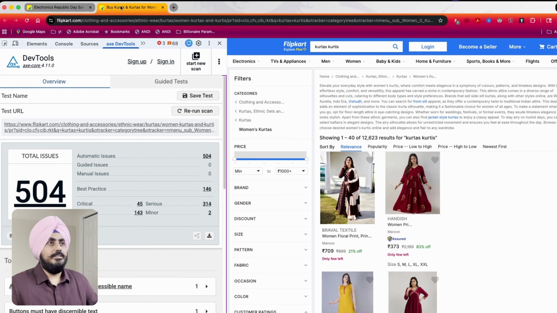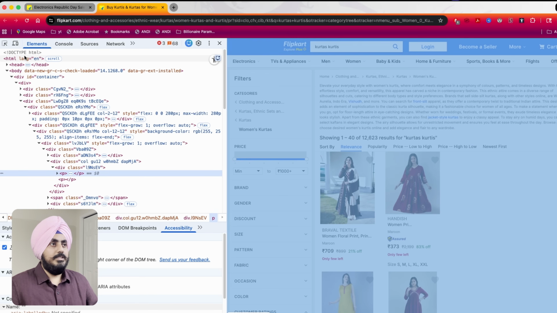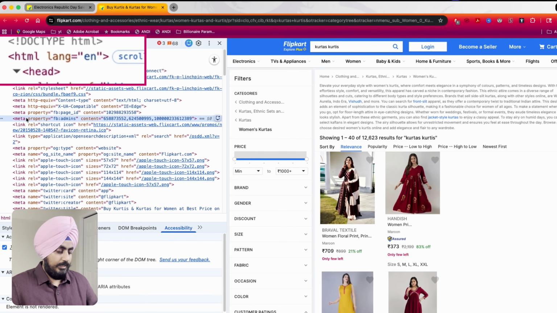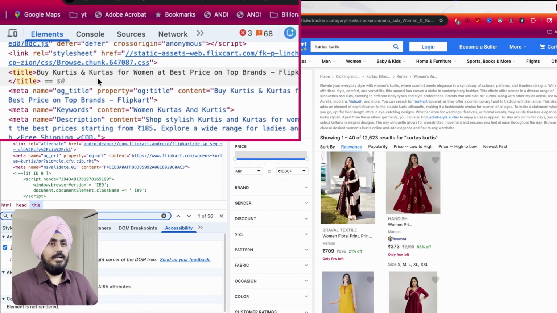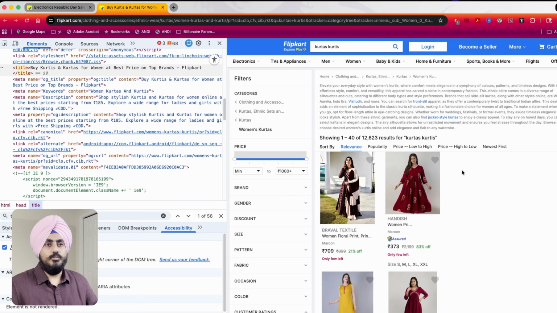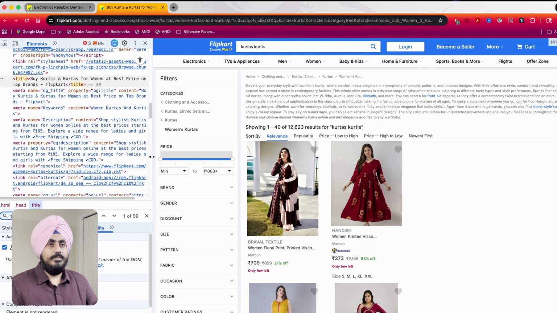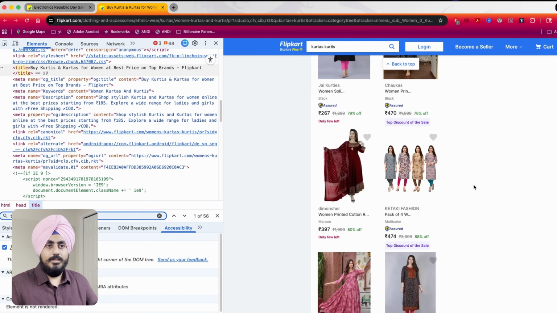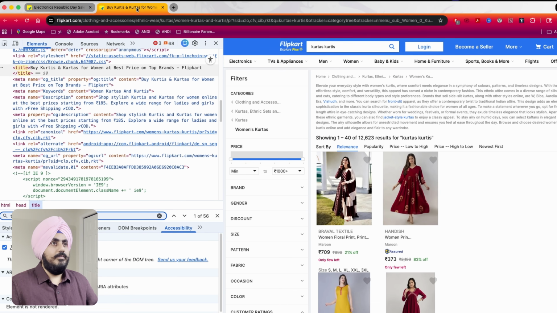Let's go ahead and test for buy kurtas and kurtis. I'm gonna inspect, go to the element side, double check that the language is English, which is right. Under the head tag, search for title. It says buy kurtis and kurtas for women at best price on top brands Flipkart. So let's try to find the main heading on this page, which I don't see. Let me see if it's because of the space that I have. No, it's missing. So main heading on this page seems to be missing. If I mouse over this tab, I see the same tooltip as that of the title tag. So we are fine here.